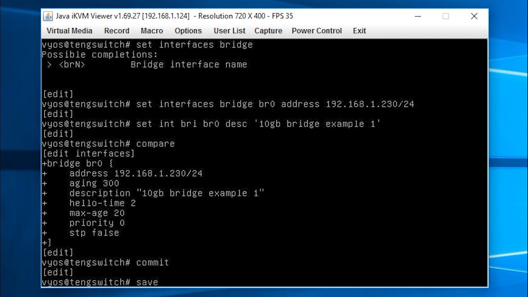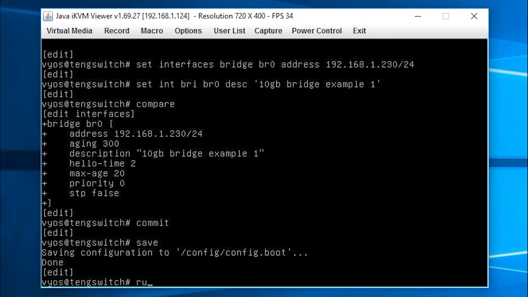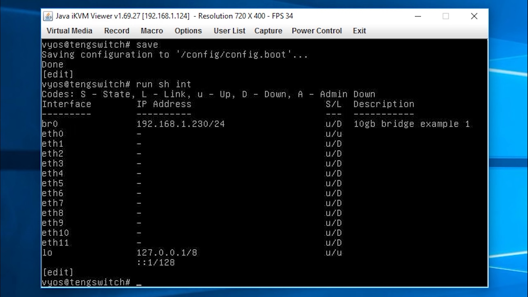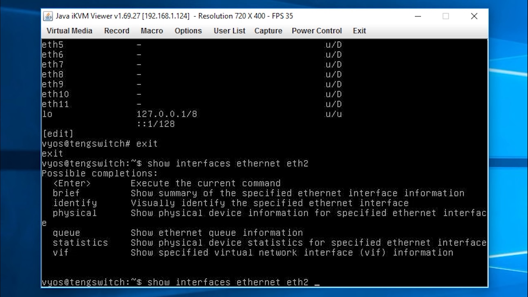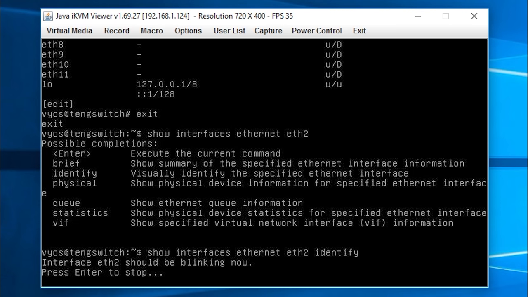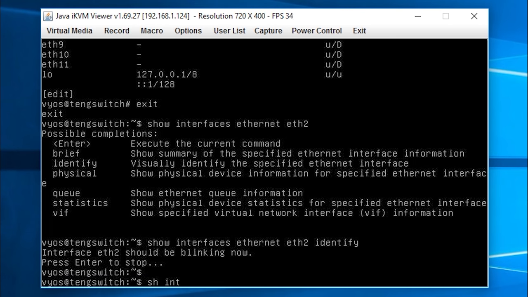Commit and save. While in configure mode, you can show interfaces by using the keyword run. You can now see newly created interface BR0 with assigned IP address, subnet mask, and description. Let's identify a port where we can connect our 1 gig uplink. Again, blink ETH2 to visually identify. Okay, plugged in and showing a link up on ETH2.